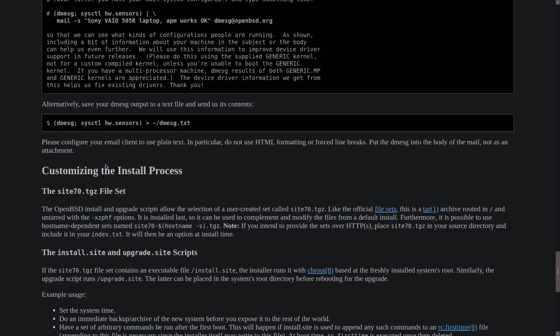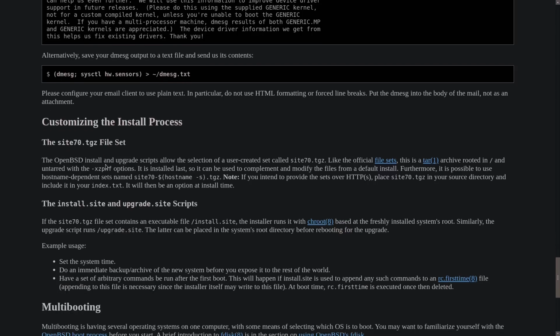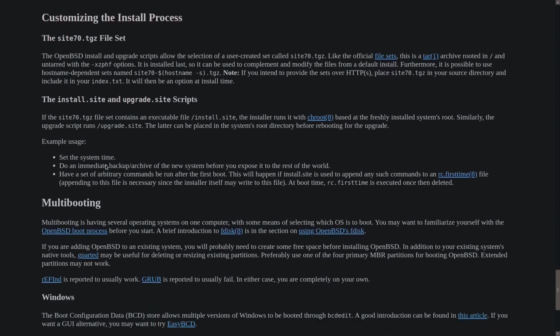Please configure your email client to use plain text. In particular, do not use HTML formatting or forced line breaks. Put the dmesg in the body of the mail, not as an attachment. Yeah, those guys, they don't want to click on weird attachments, you know.